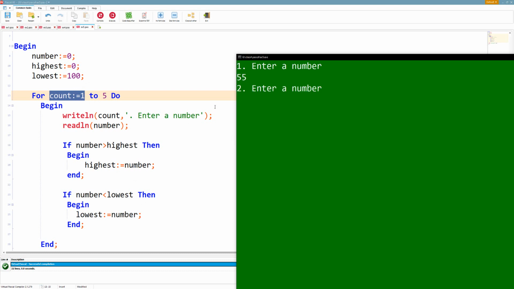Okay, then I'm going to add the number 10. Okay, now number will become 10, and then 10 will be checked against the highest. Remember that the highest now is 55. Okay, so number is definitely not bigger than 55, so this will be ignored, and we will go to the next if statement. 10 is less than lowest. Is 10 less than 55? Yes, so the lowest now is 10.